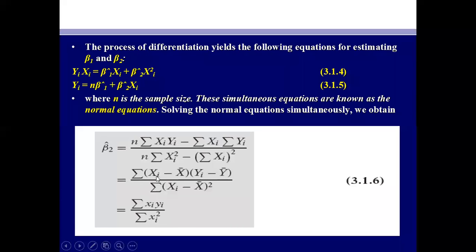If you use the small xi as the notation for the deviation xi minus x bar, and small yi for the deviation yi minus y bar, then you can also write down the same formula in this way. So all these three expressions that you can see on the screen right now represent exactly one and the same thing. Using the sample data, if you use any one of them, your numeric answer for beta 2 hat would be exactly the same. There would be absolutely no difference.